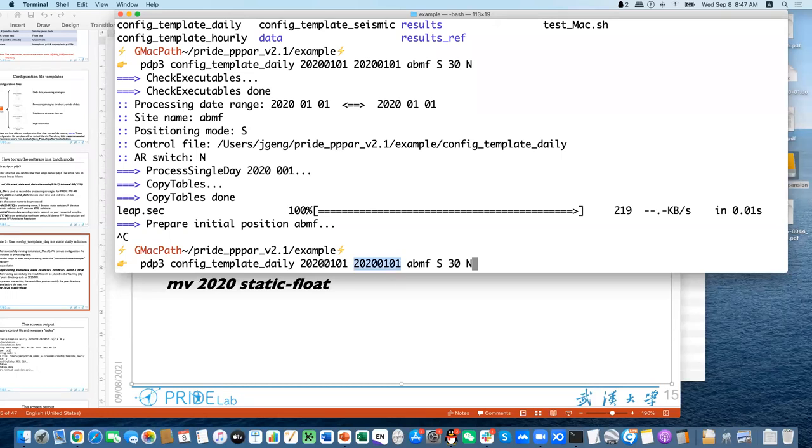This is the start date, and this is the end date. This is the station name, ABMF, and it's static mode, so you process one position for 24 hours, with a 30-second interval. You can use capital or lowercase letters as well. N means no ambiguity resolution. After we have this command, you have to run it where your configuration file is.